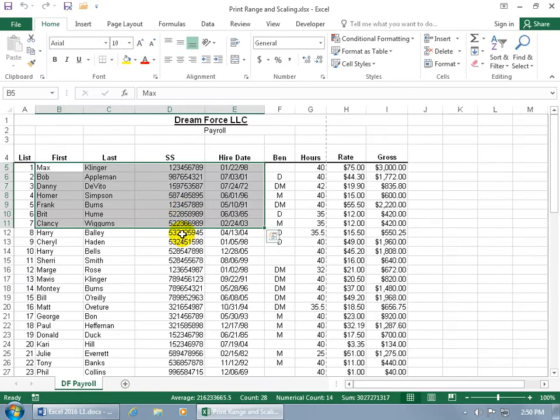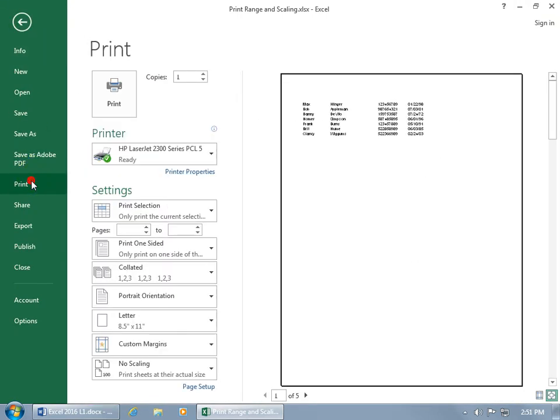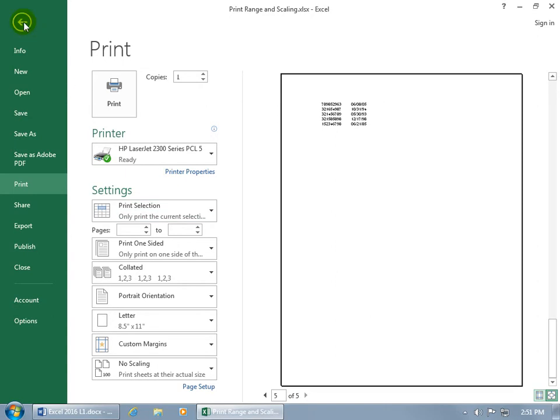If you want to do multiple selections, then hold down the Control key and click here, here, here, and drag there. So I have a total of 1, 2, 3, 4, 5 selections. Let's see how it handles it in the print preview. Click on File, go down to Print, and you can see that we've got a page for each selection. So each selection gets its own page. Yay! Let's go ahead and go back.